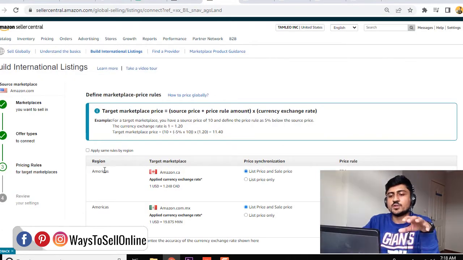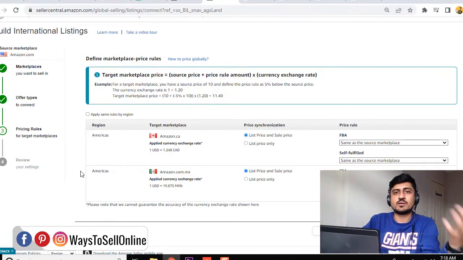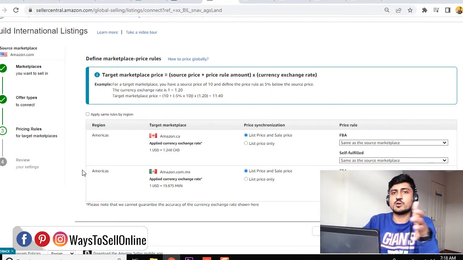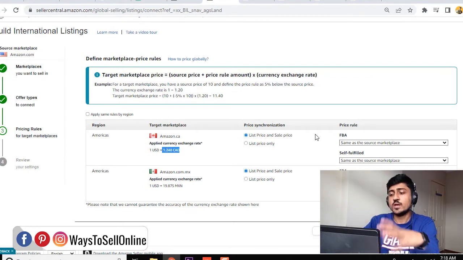And then I am on my third step, which is pricing rule. This step exists because every country has a different currency, like the Canadian dollar is different from the American dollar, and the same goes for the euro. In the UK we have the GBP, pounds, and in Germany we have euros. So the currency conversion rate will affect a lot. Here you can see that 1 USD is equal to 1.2 Canadian dollars. In this third stage, you can ask Amazon to automatically convert your USA price at the currency conversion rate and start showing the new price in Canadian dollars. For that, you can keep it the same as the source marketplace.